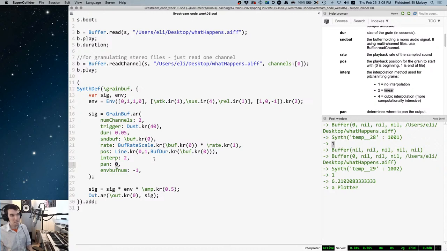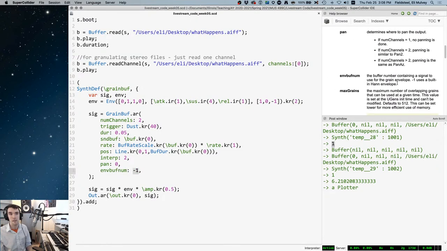Pan is the same as the pan argument in Pan2. Negative 1 is hard left, positive 1 is hard right. And envbufnum is the envelope shape on each grain. Negative 1 uses a built-in Hann envelope, which is just a bell curve shape, a nice smooth one. It might be sinusoidal, kind of like one cycle of a sine wave. I don't know the exact math. We apply the envelope, we've got an amplitude control, and we send it out.